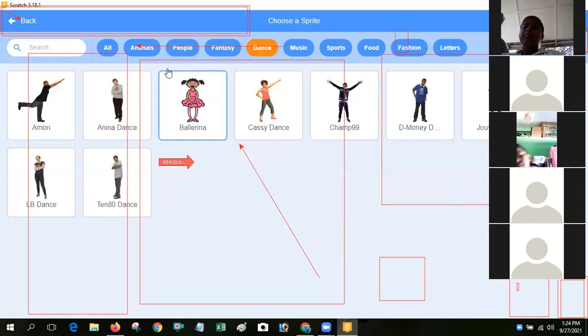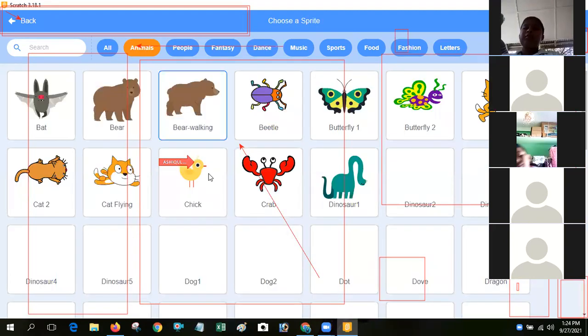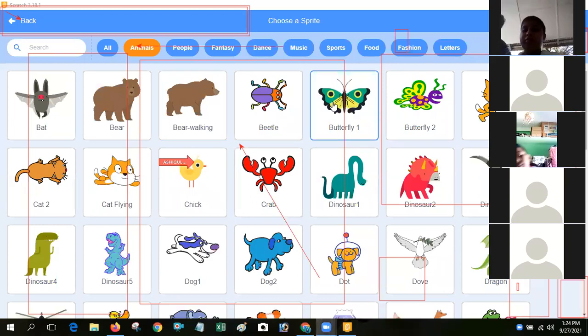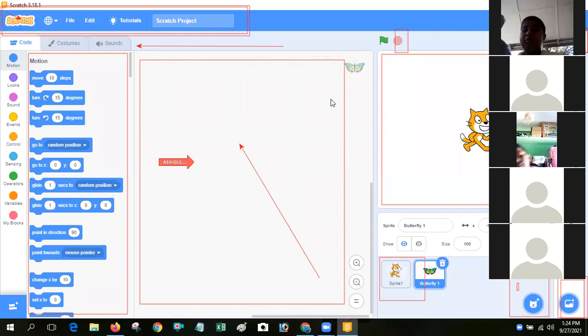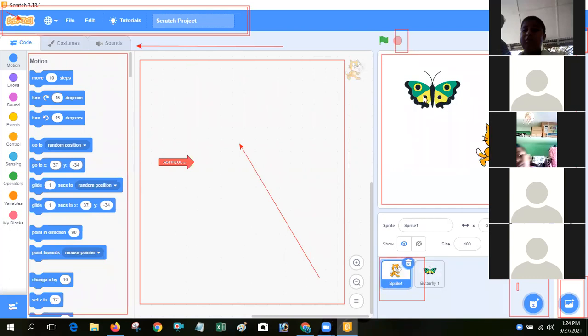Okay. Anywhere, suppose. Okay. Butterfly, and to insert the butterfly sprite, just double click on it. You see, my second sprite is inserted in my stage area. My second sprite was butterfly and the first sprite was cat.